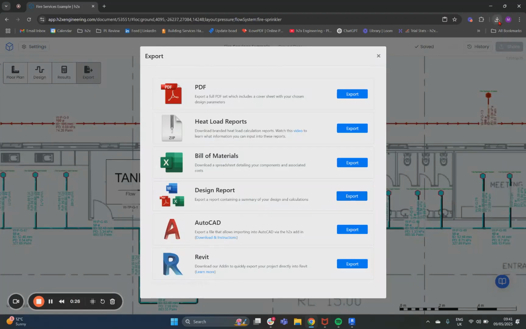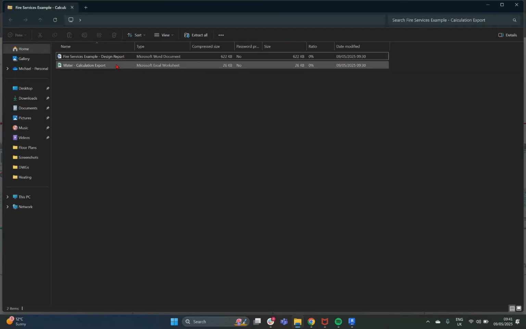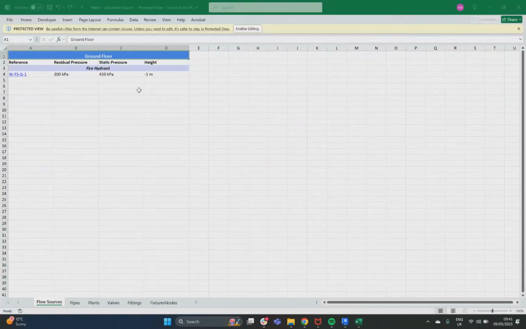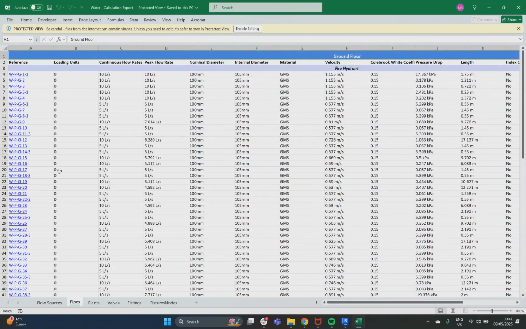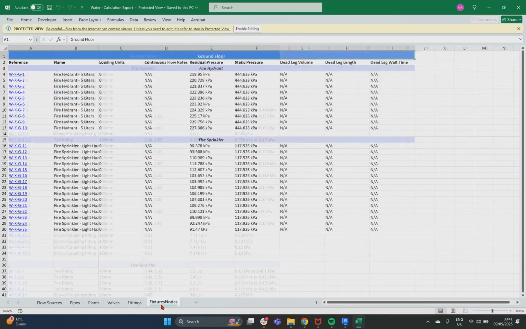I've already downloaded this up here. If we go on Fire Services example, clicking that button will download this zip file, which contains this Excel document. If we go onto there, you'll be able to get all of the calculated information from that system in line with that reference. You can see we've got the flow source, the pipes with all the calculated information on there, the sizes, the flow rates, materials, velocities, pressure drop information, and that's done for the plant, valves, fittings, and the fire nodes as well.